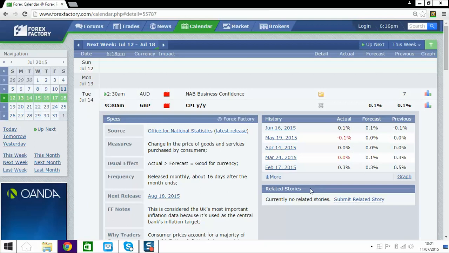What's also quite useful, but it doesn't have anything at the minute, is related stories. So this gives you articles from the likes of Bloomberg, from Yahoo, etc., which are stories related to this particular news item, where you can do a little bit of research to give yourself a bit of background in terms of the reading.